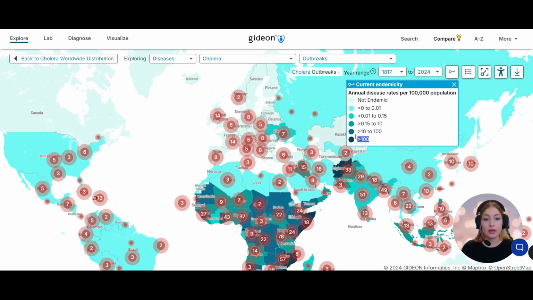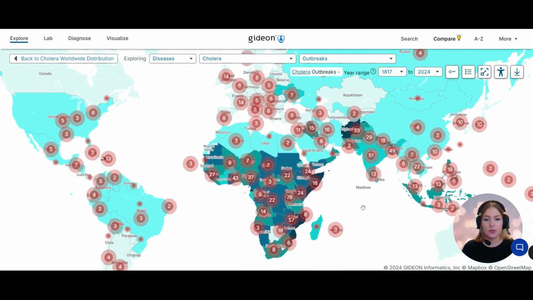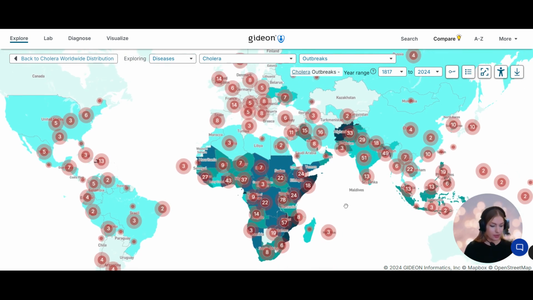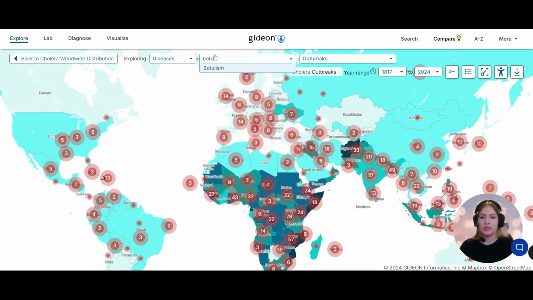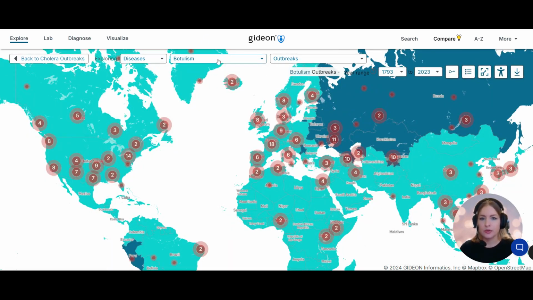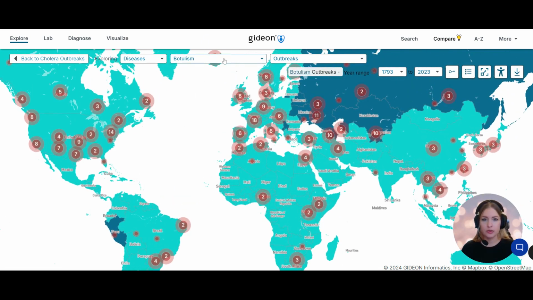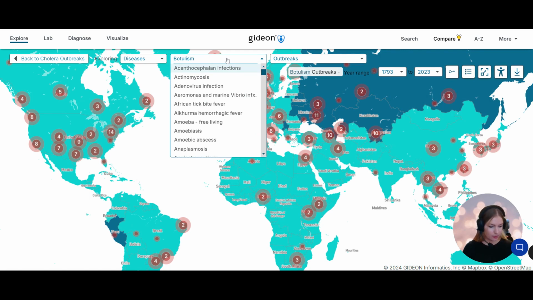The darkest color will be the hotspot, if you like, for cholera, so where disease is most prevalent. Now, I can explore different diseases just by using this dynamic breadcrumb. So I'm going to load up botulism now, and we can see a very different picture for botulism. Again, darker colors mean disease is more prevalent there.